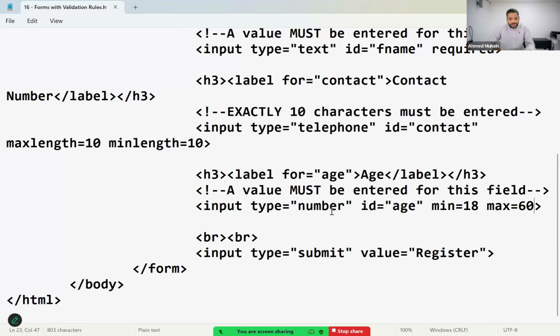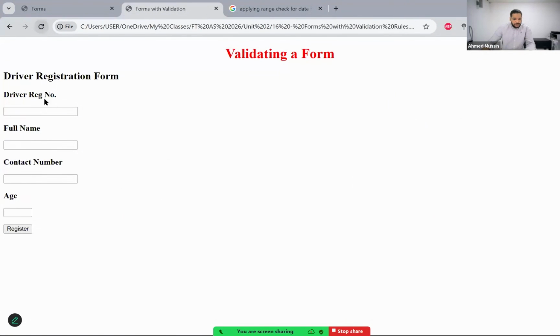So now let's see how this works. Everyone, can you all stop for a second? When I come over here and refresh, I'll enter a full name. I'll enter a contact number. Over here, I'm going to put 64. And when I say register, it says value must be less than or equal to 60. Now I'll put less than 18. I'll put 15 below. And when I say register, it says value must be greater than or equal to 18.